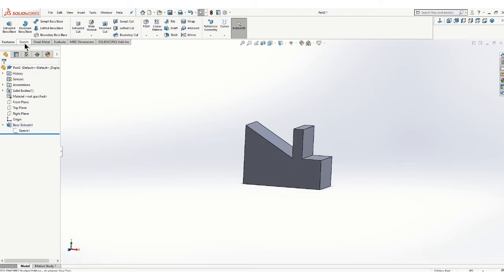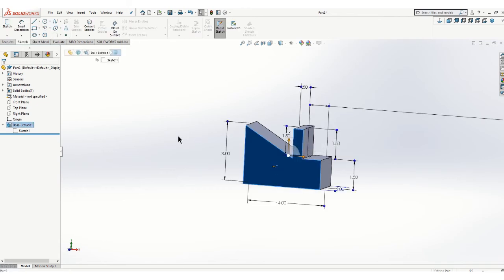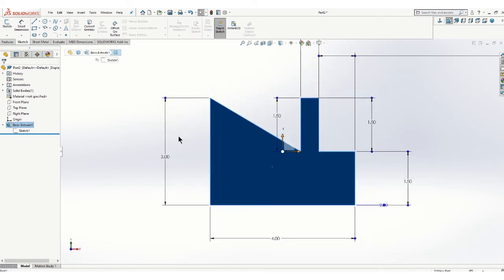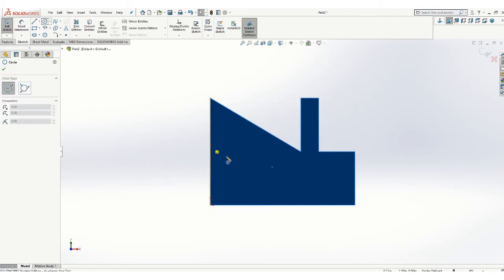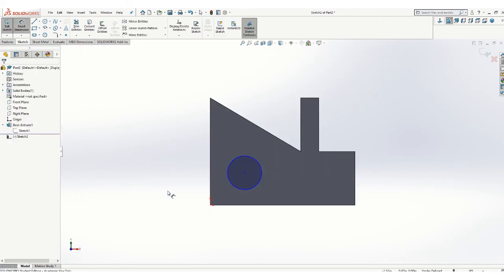Let's add a hole in that part. So I'm going to click on sketch, click on that surface, and then you can use Control 8. That's a shortcut to give you a perpendicular view. It's probably the easiest way to do that. And let's put a hole in that part. And again, just sketch it. Then we'll go to Smart Dimensions and locate it.